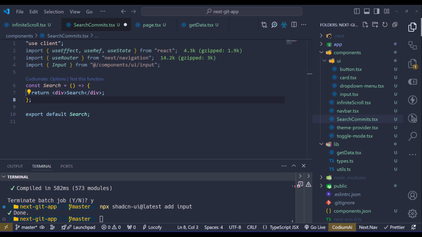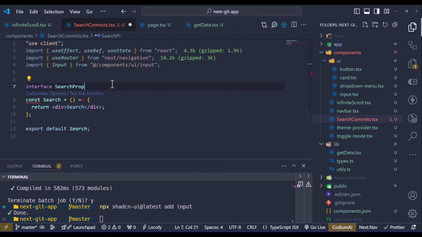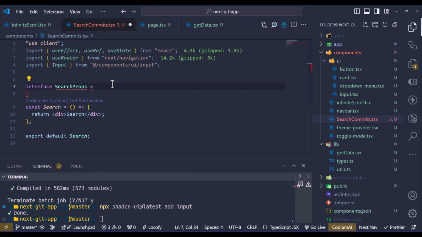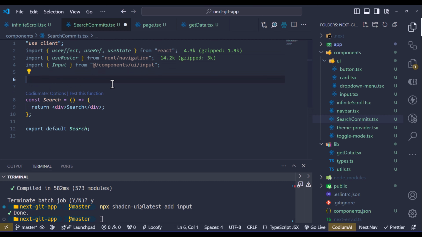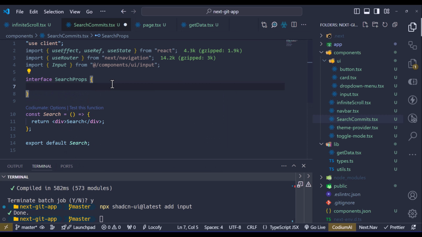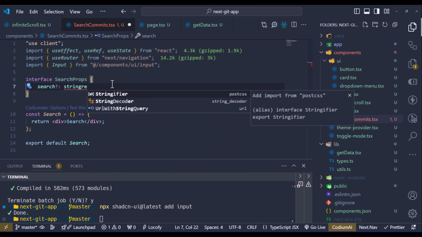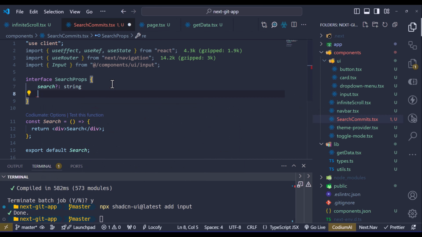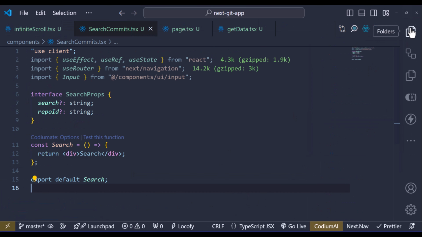And the next step is to define an interface SearchProps for our component. So interface SearchProps and open curly braces. And the props we need are search, which will be optional and of type string, and the repoId will be also optional and of type string. So let's pass these props to the component, search and repoId, and they will be of type SearchProps.